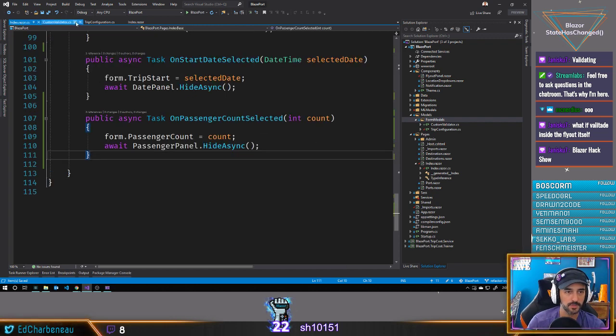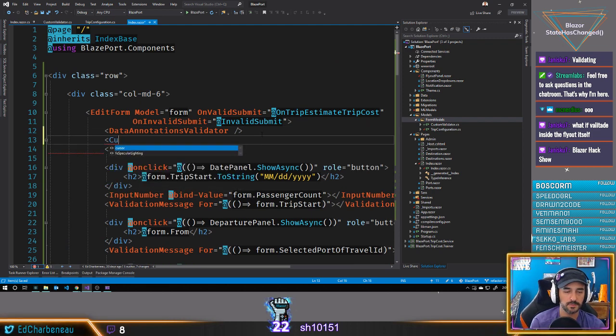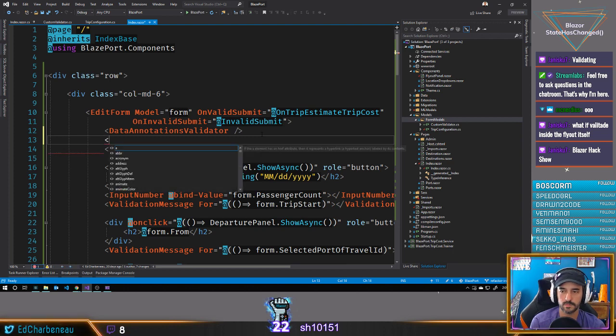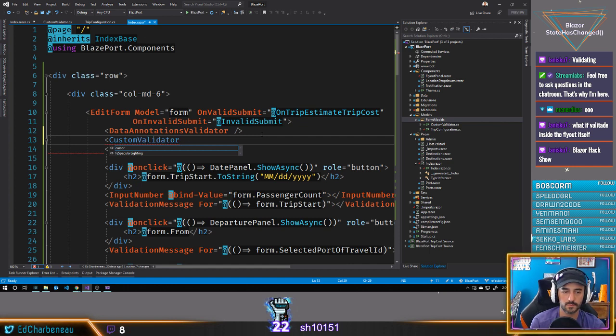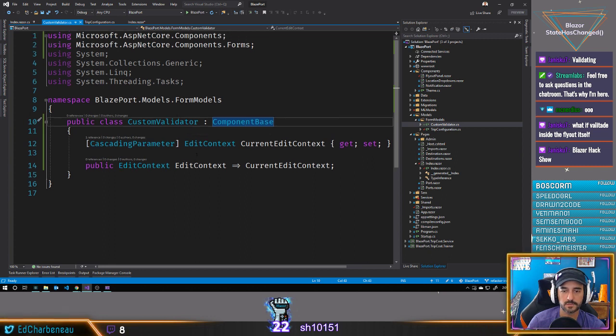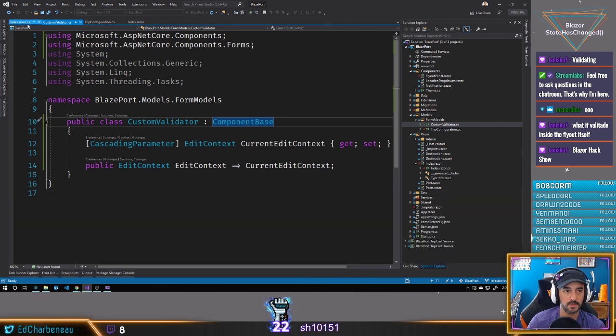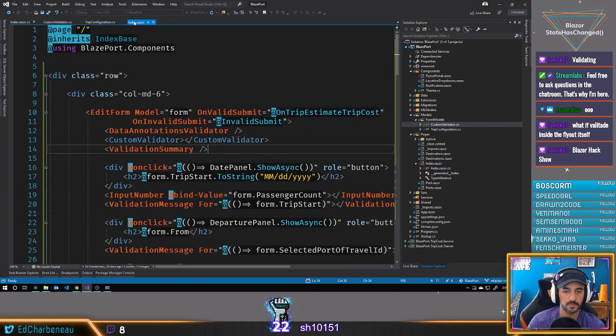And then I'm going to take my brand new component that I just built, which I don't see lighting up in the UI. Why? I have my component base. That should make it a component. Maybe I need to build it. Why do I not have a custom validator?